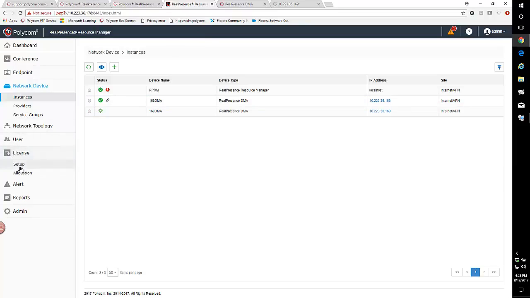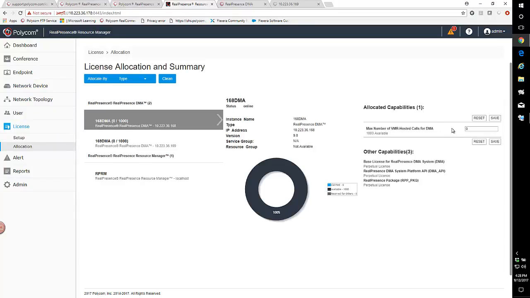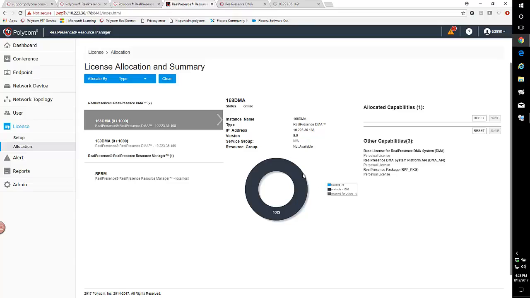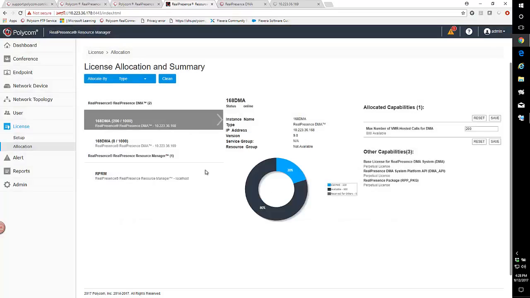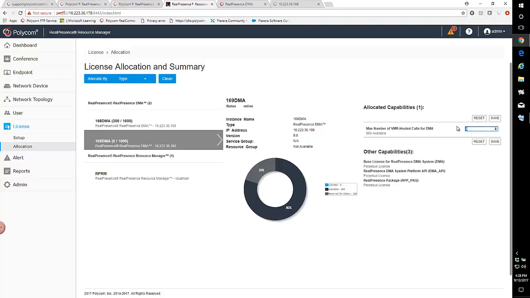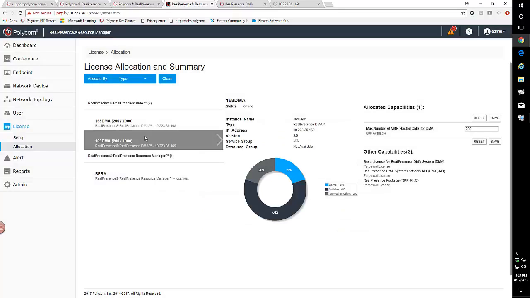We do the licensing from here. So we see the two that's in here. 168 is good to go. Let's go ahead and give this one 200 licenses. Saving it. Allocations successful. We've got 200 associated there. Let's see about getting 200 here. And voila.